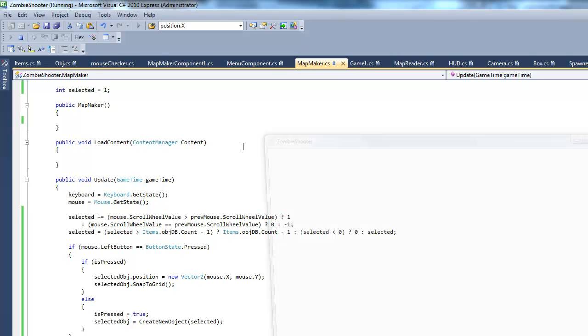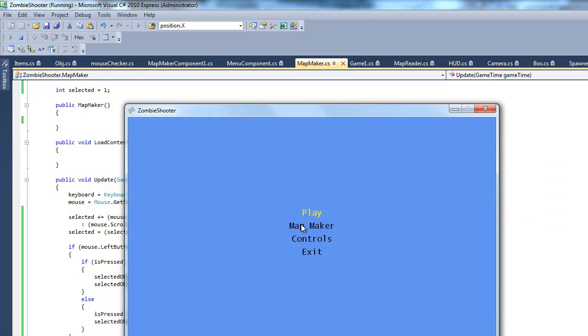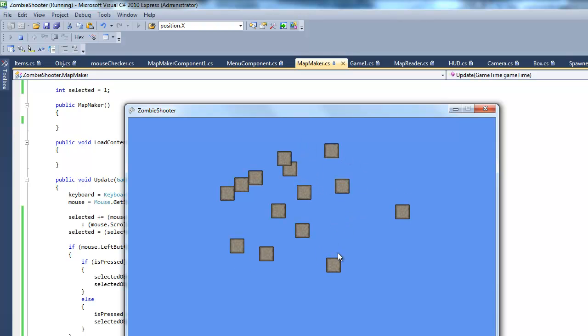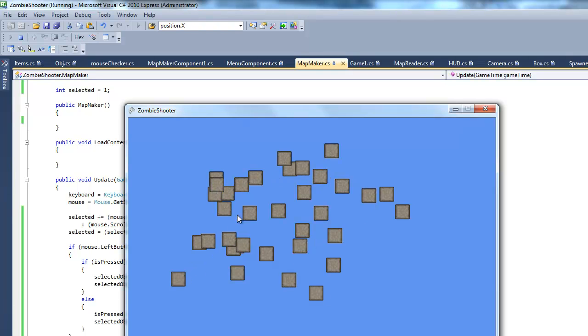Our map maker should work, but I don't think our actual game will work anymore. But as you can see, our map maker works pretty well. What we want is that when I press the button, it starts placing a new object there. So yeah, that's exactly what we want. Not really, actually. We want it to snap to the grid, which is not happening for some reason.